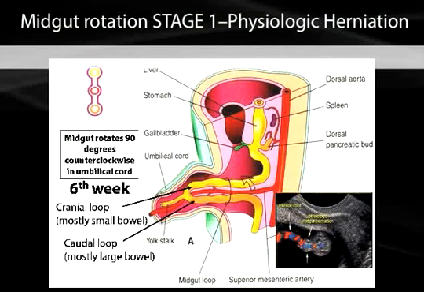The next thing you can see here is that the umbilical artery in this ultrasound scan using Doppler imaging will actually show that physiologic herniation of the midgut into the embryo's umbilical cord. And you can see that the umbilical cord is about half the size of the entire embryo in this view.